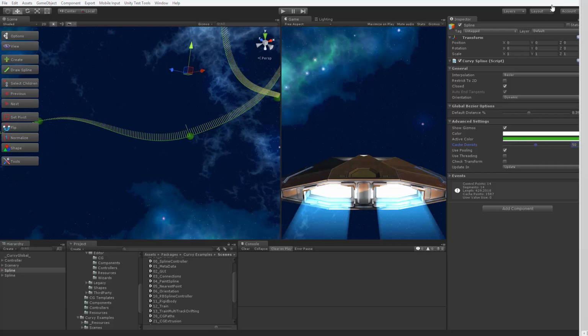Try not to go overboard with this global value. There is absolutely no benefit in having 1 point per centimeter in a kilometer-long spline, and the number of cache points has a direct performance impact in some tasks.